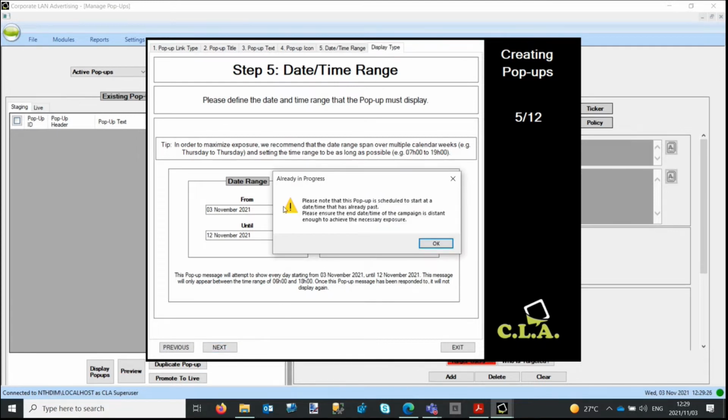Proceed to the next step. It gives you a warning to say, please note that this pop-up is scheduled to start at a date or time that was already passed. Because we have set our time range up to be 6 a.m. to 6 p.m. today, the 3rd of November, 6 a.m. has already passed. You click on OK, and it will take you to step 6.